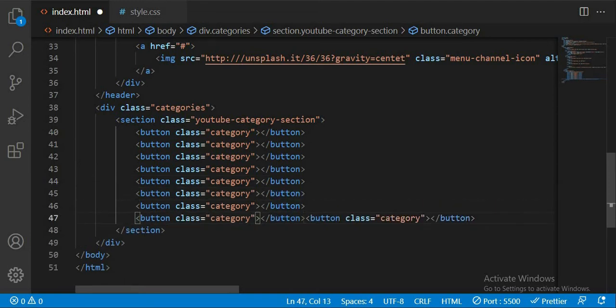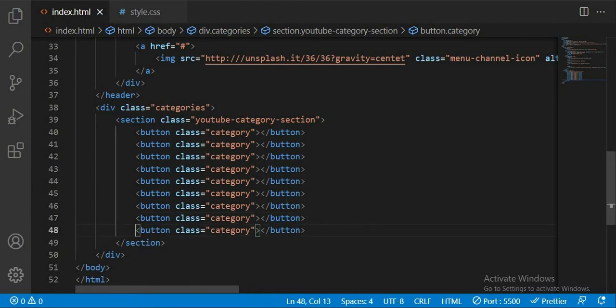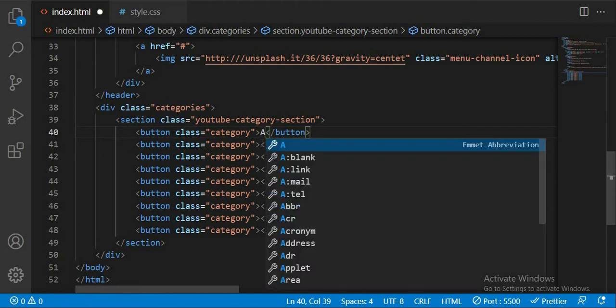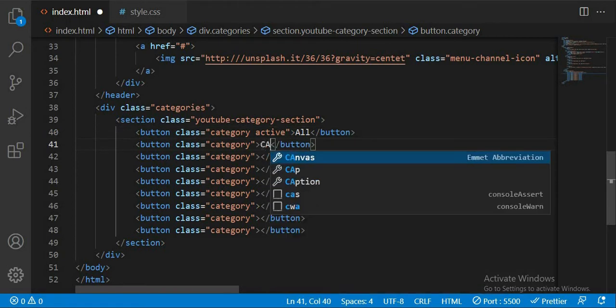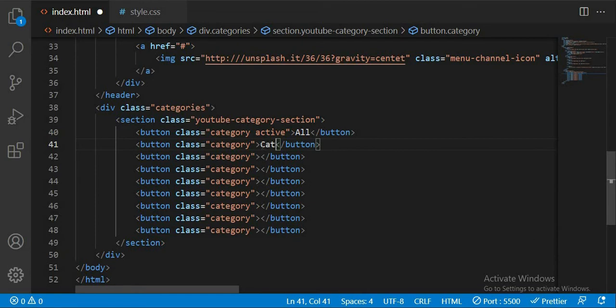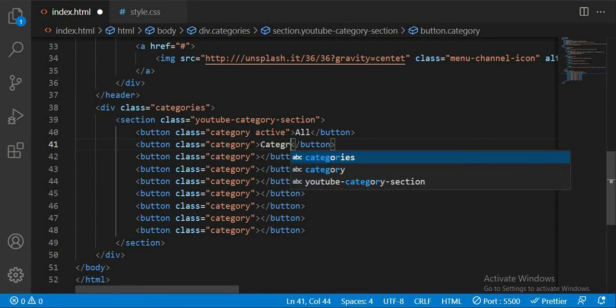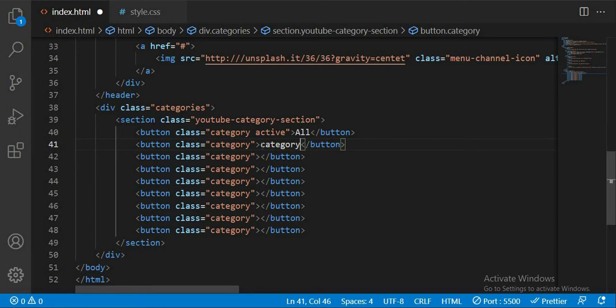Okay, so when this is done, you save this, and we're just going to add some text to this. So this is going to say all, and we're going to make this all button. We're going to make it the default button. So we're going to add an active class which we would work on in the CSS later on. So the next thing we're going to do is to say, let's call this category 1, and this is going to be an uppercase, and there's going to be a space right here.